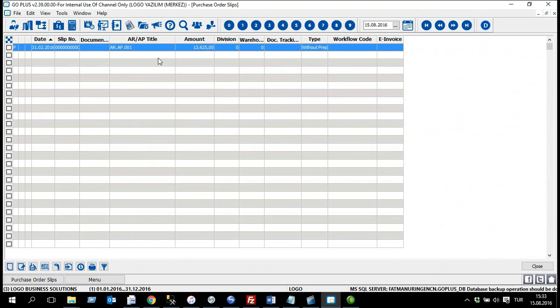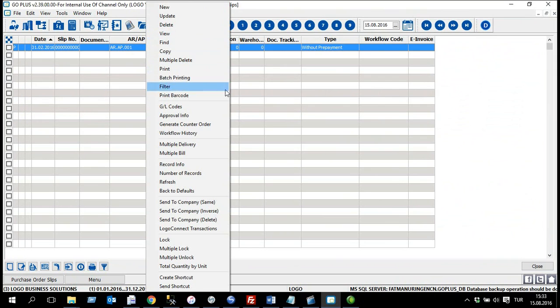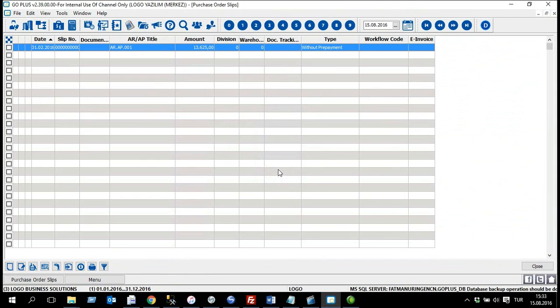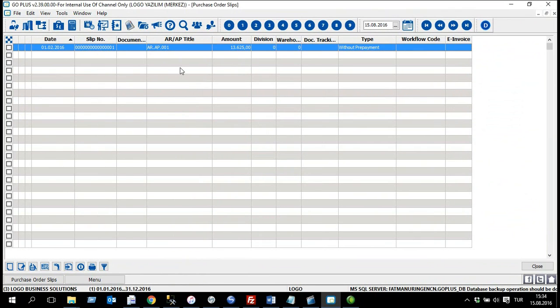When you first save the purchase order slip, the status will be proposal. To be able to transfer it to the purchase receipt, purchase dispatch, you have to change the status by right-clicking on the slip, choose Approval Info, and change it from proposal to deliverable, and click on Save. Right now, our purchase order slip is ready to be delivered.